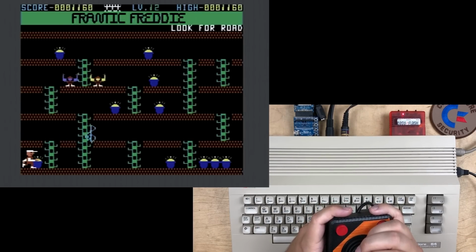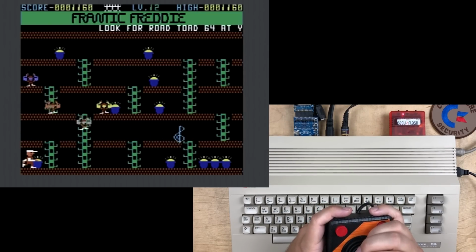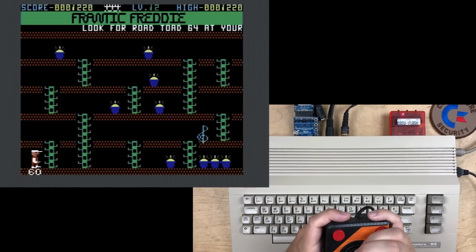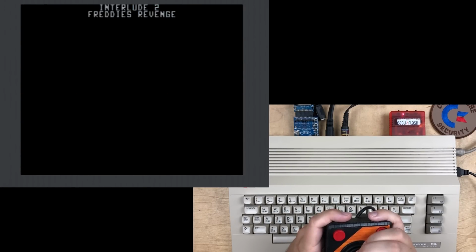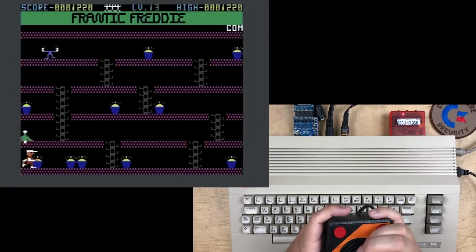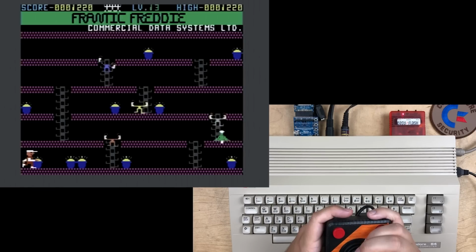Level 12, these weird guys. Oh, there's a music clef. Okay, we're getting close. Level 13, it's a Christmas tree, and some absolutely bizarre, like, what are those, cheerleaders?